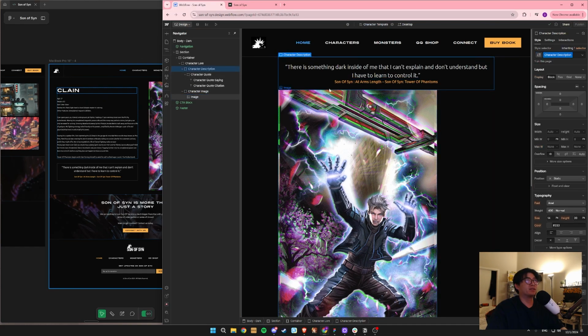Now, you might be thinking, well, it's supposed to be on the left, and it's supposed to be on the right. So let's solve that issue as well. By doing that, we will click on character lore, because remember, our character lore contains the description and the image. Description is going to be on the left, the image is going to be on the right. So by highlighting character lore, we have a few options for layout.